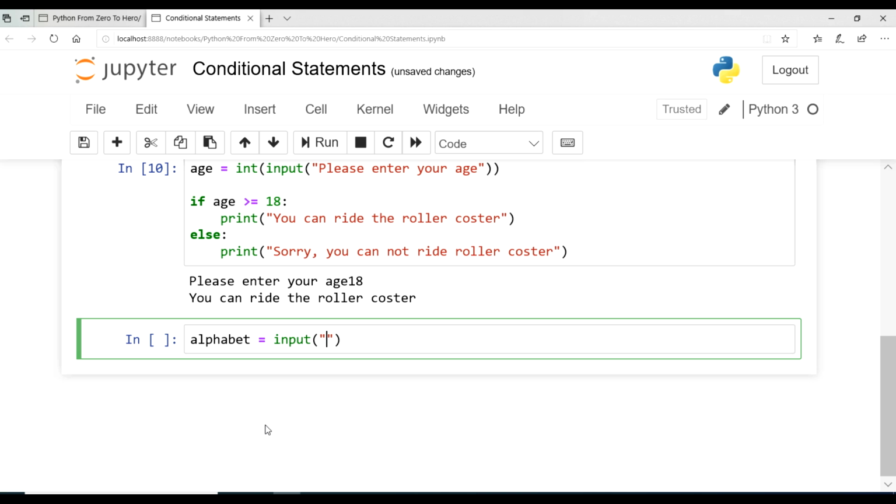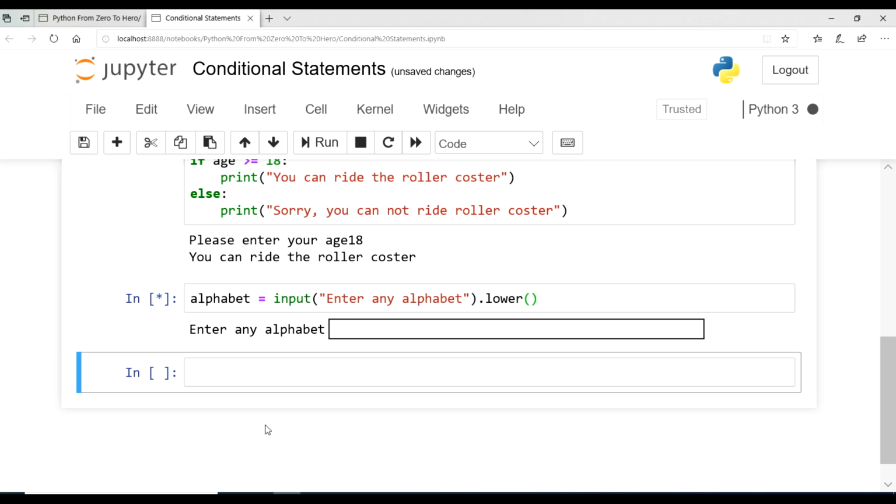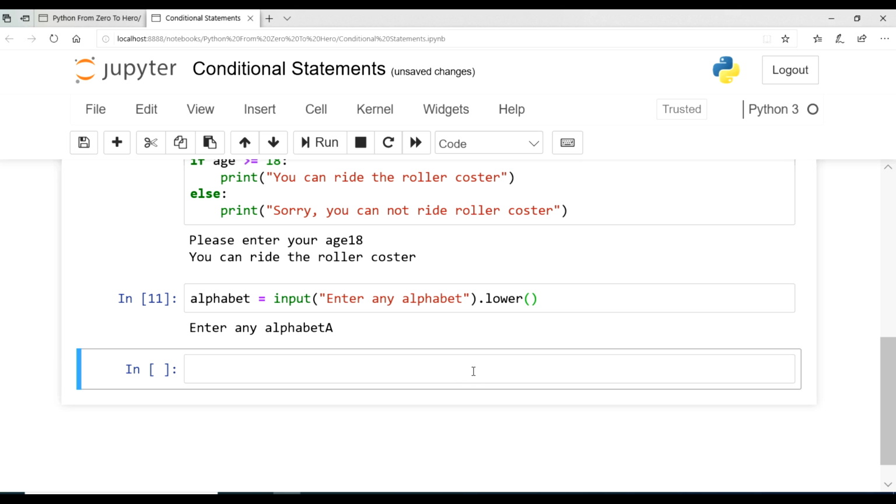So yeah, let's write it down. Enter any alphabet, dot lower. So what is this lower? Let's check it out by pressing shift plus tab. All right, let's check it out. Oh, why isn't it working? Okay, dot lower. Let's see. Yeah, it is working, but it isn't showing us.